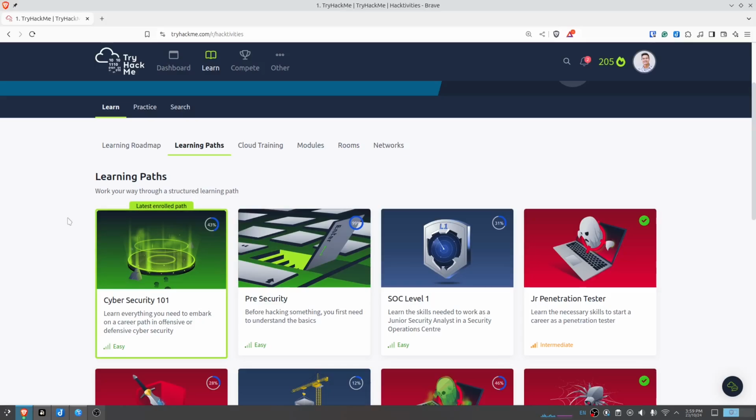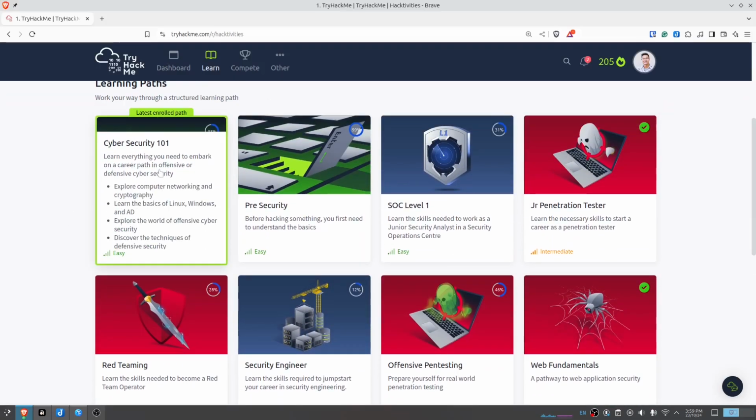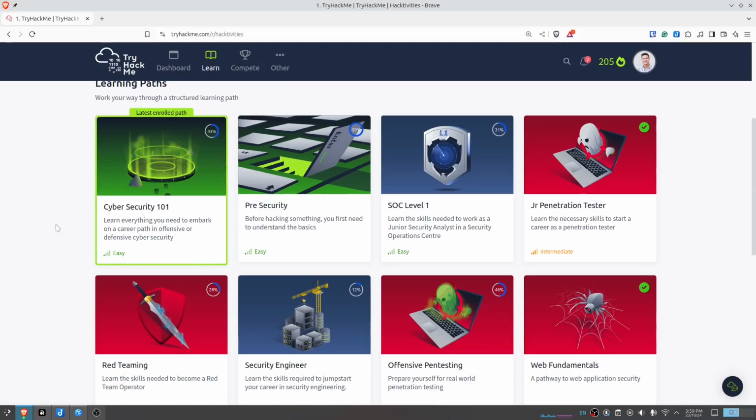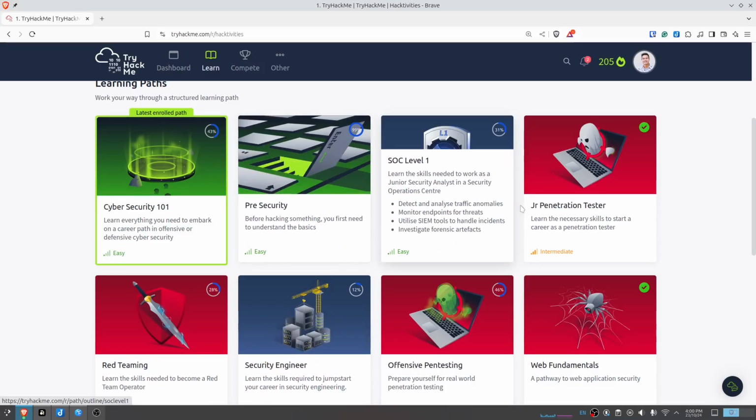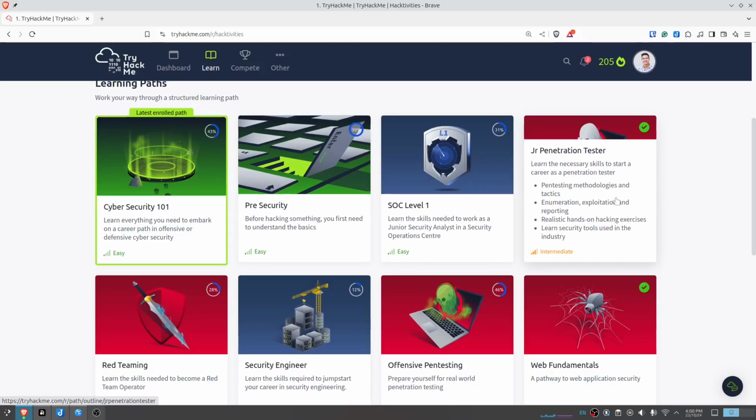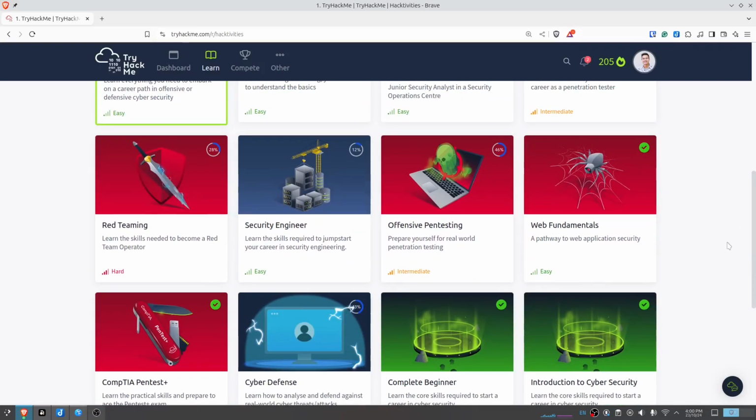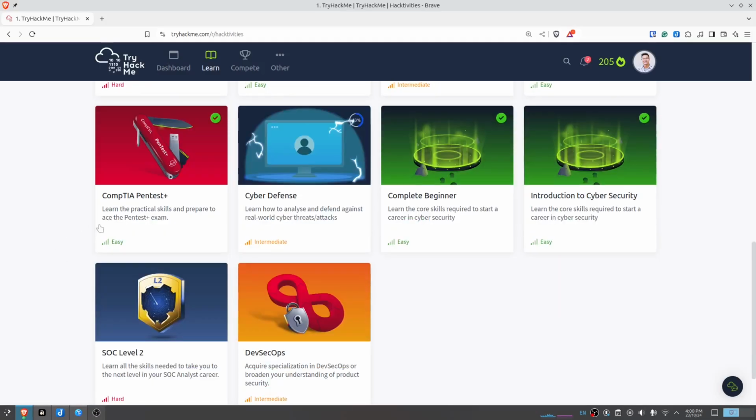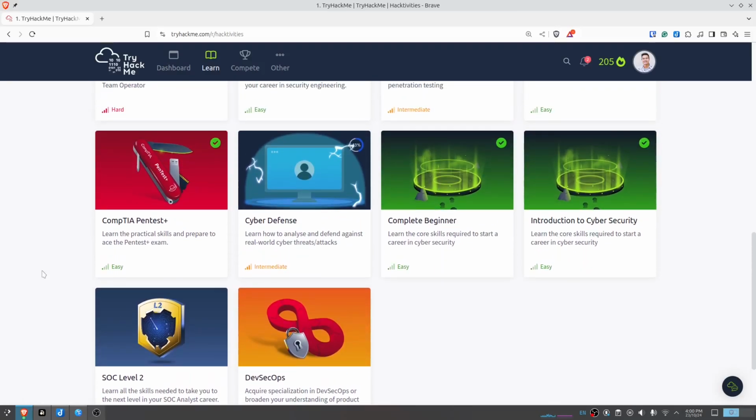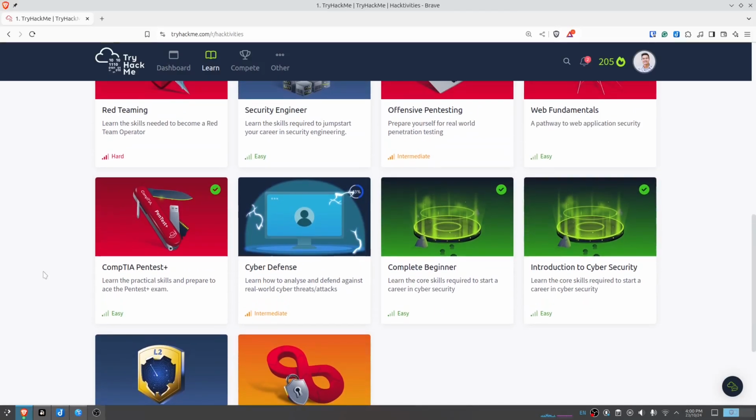The learning paths here are organized really nicely. We've got the Cybersecurity 101, which is a refreshed path, and we're going to talk about this in a little bit. They've got other paths here, such as Pre Security, SOC Level 1 if you want to be working in the blue team, or if you want to be in the red team, they've got Junior Penetration Tester and Red Teaming. I joined when I was doing my CompTIA PenTest+ preparation, and this path really helped me prepare for that exam. So there are lots of pathways to choose from. And the cool thing about it is once you complete a path, they give you a certificate as well.